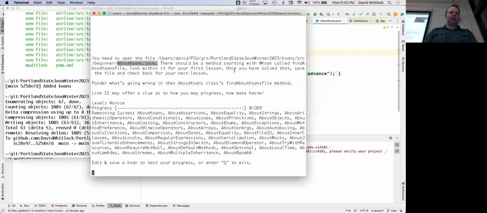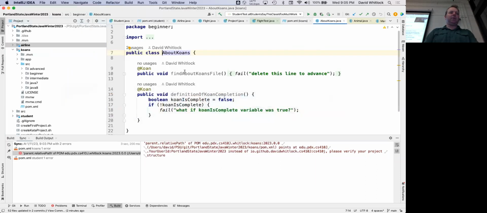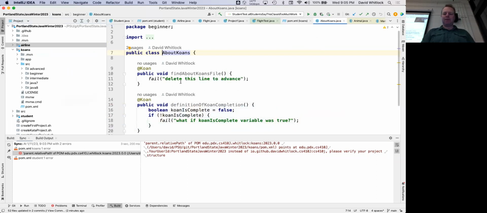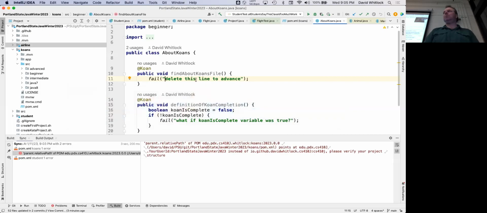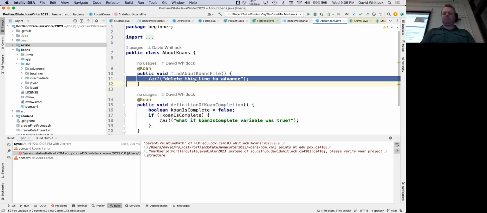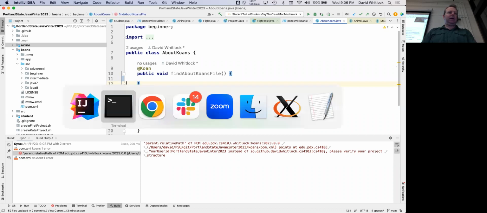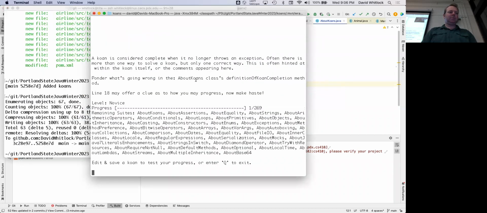And let's see here. What did it say? It said there should be a method starting with @Koan called find about Koans file. Oh, there it is. Find about Koans file. And okay, it's saying fail with the message delete this line to advance. Well, what should we do? Good line. Yeah. Now I go back to my Koans. It noticed the change, and now there's a different text. And so it explains to you what you should do with the Koans.